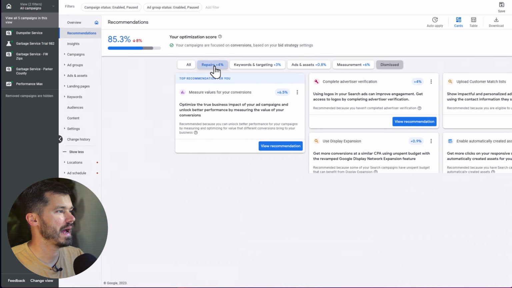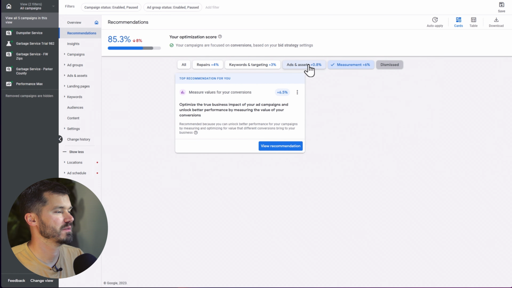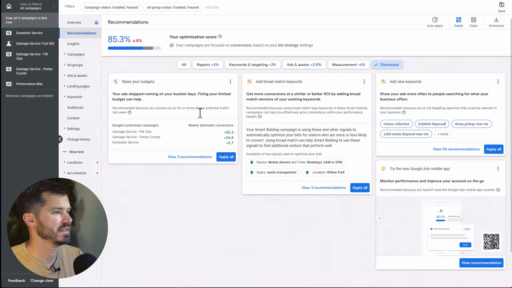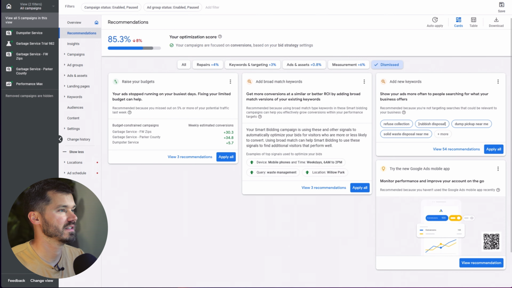You can always go back. You can categorize these buttons at the top. If I click dismissed, it'll actually show me the dismissed recommendations that I dismissed previously.